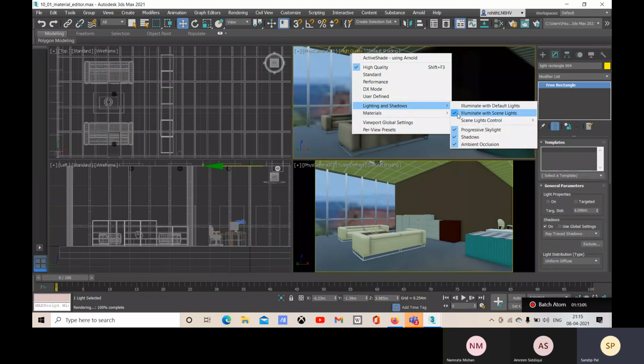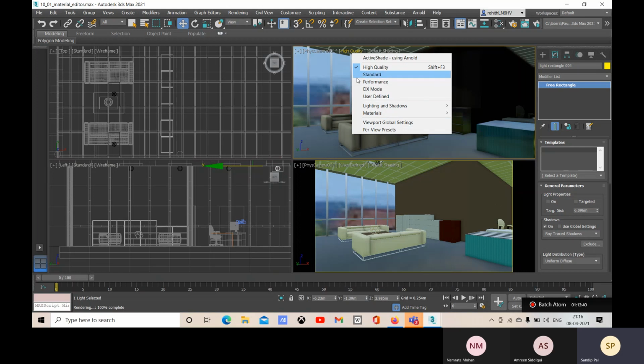There you can see this Illuminate with Scene Light. That means as per the scene, your background is illuminating light. Okay, and you have this Progressive Skylight, Shadows and Ambient. So these options are there. If you need shadows, you have to check this. And progressive skylight means when you move within this scene, your direction of light will change, and as per that, you will get the effect. All right, so these are the settings.